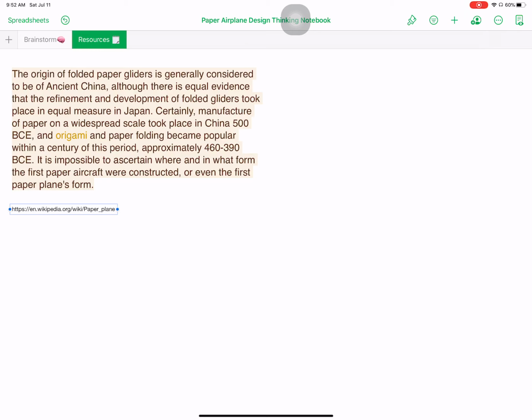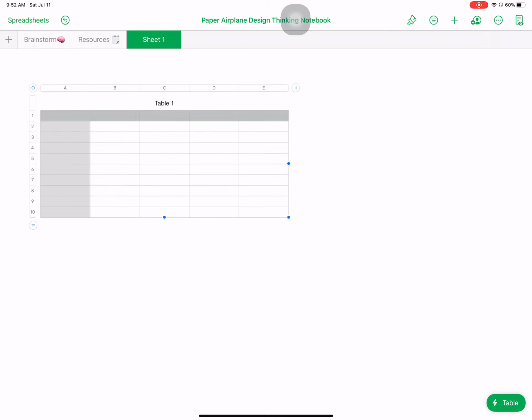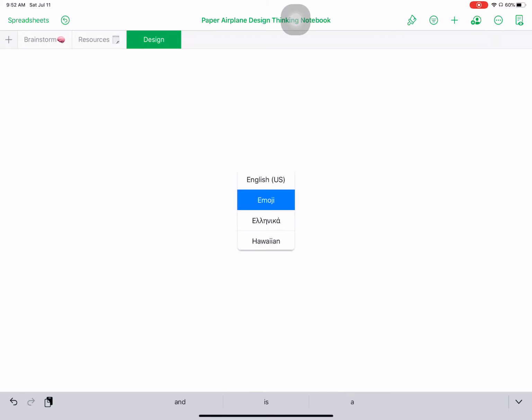Let's create a new sheet so our students can draw the design that they are thinking of. So pressing the plus sign on the top left, we will see a new sheet. Step one for me always is to delete the existing table. Double tap on the words Sheet 1 to rename, and for this sheet, I will call this Design.